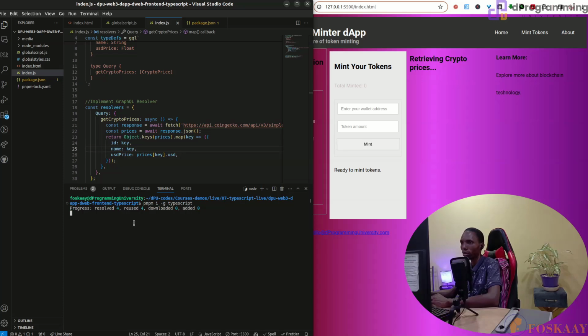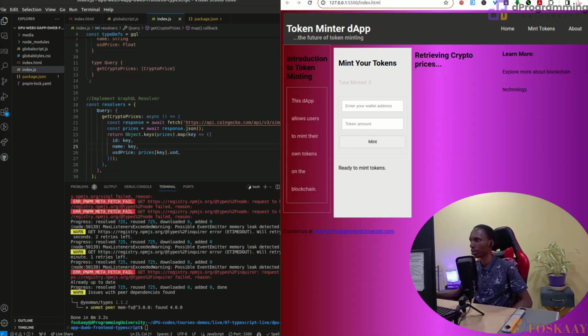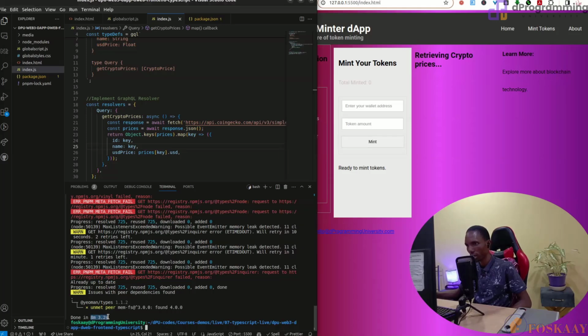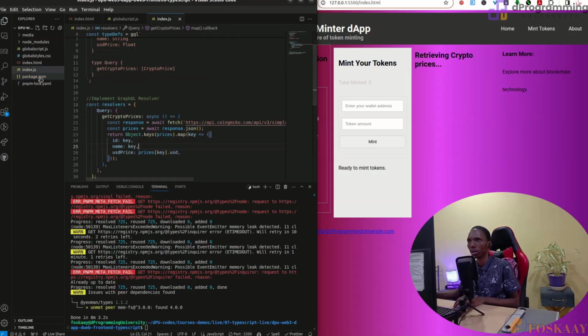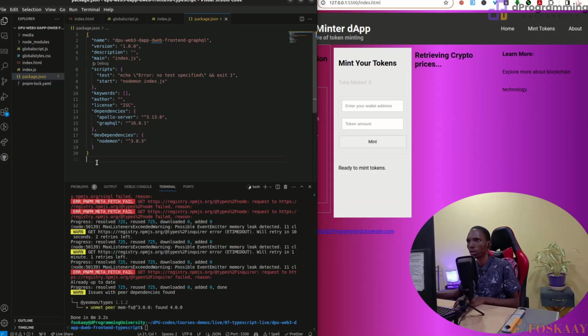So the time it will take depends on your network. Yeah, you can see that we have TypeScript installed. My network took a while. Now it's done. You see, it took about 8 minutes. That's much. Yours will be just something like a minute or even less if the network is fast. The next thing now, let's go back to our package.json and close this. We open it. So we have TypeScript installed.